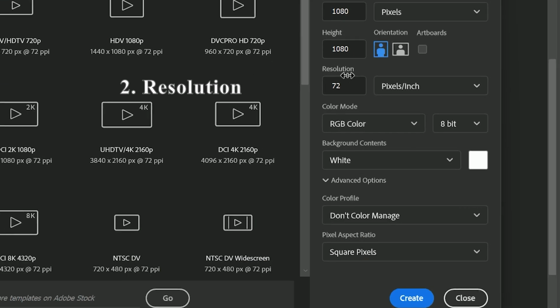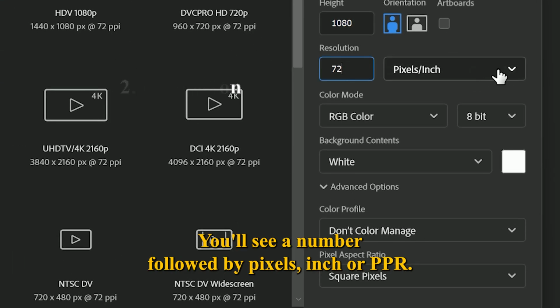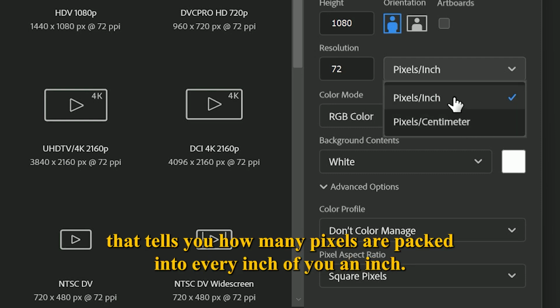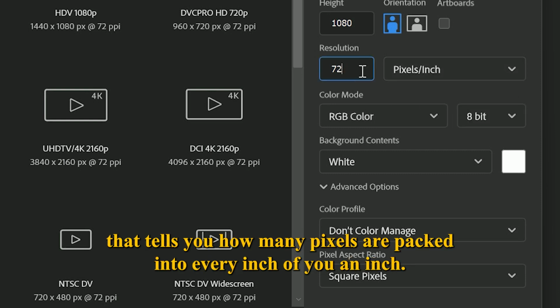2. Resolution. Next up is resolution. You'll see a number followed by pixels per inch, or ppi. This is a crucial setting that tells you how many pixels are packed into every inch of your image.